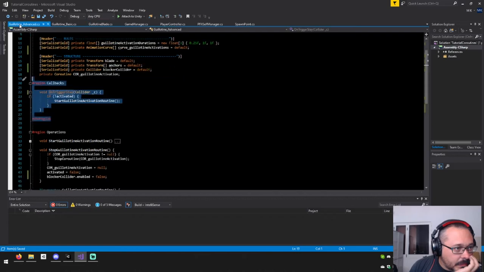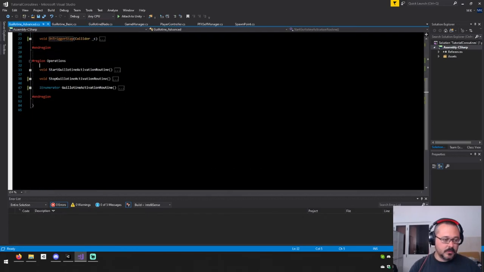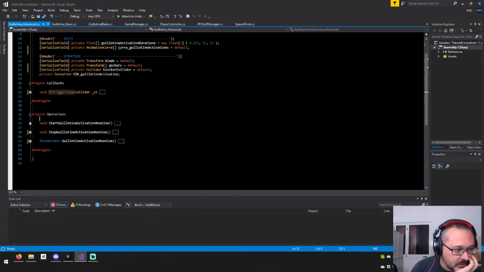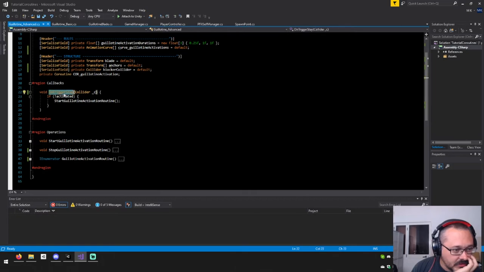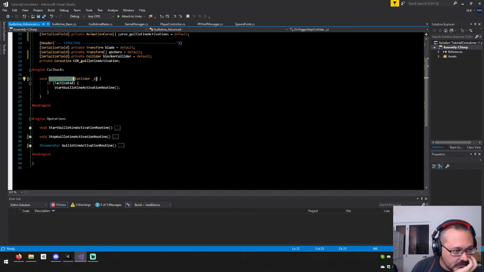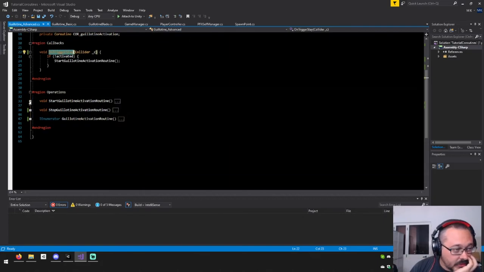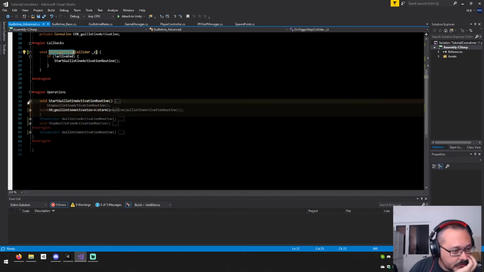Now, let's take a look at the guillotine advanced though. This one's gonna be a bit different. You'll see this is very, very similar to before, but it does have an on trigger stay to check the activation. On trigger stay would mean that the player is essentially inside the area in which the blade can hit them. Well, rather, the blade's gonna come down.